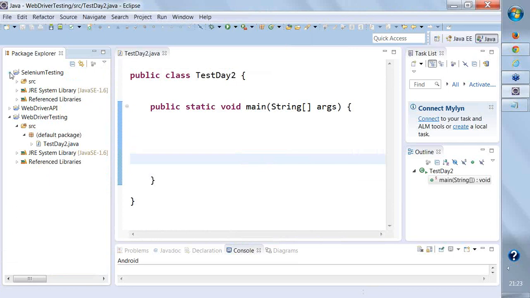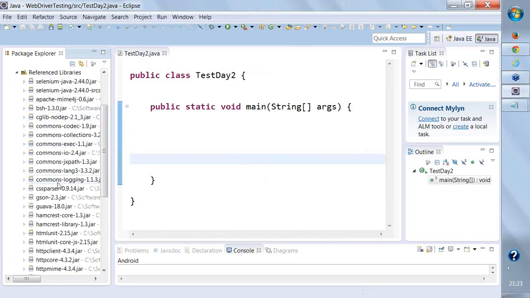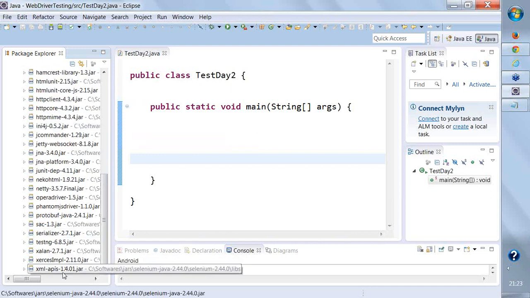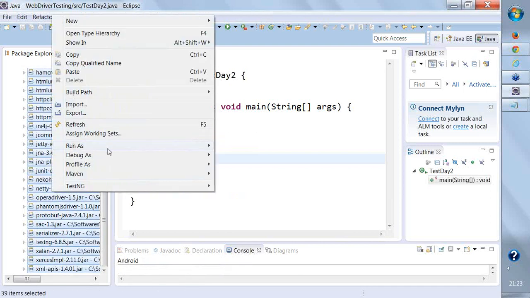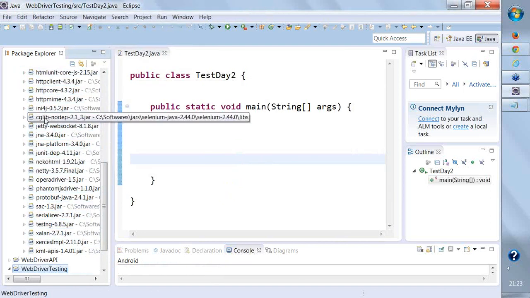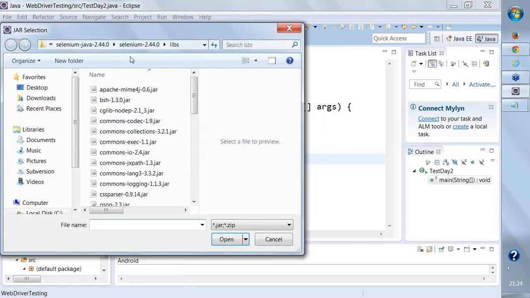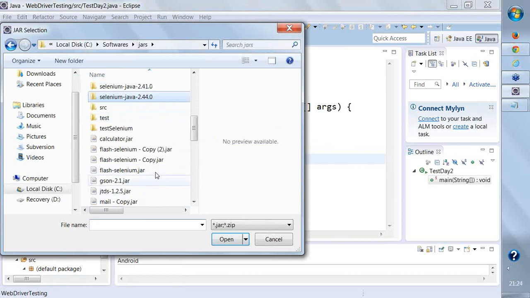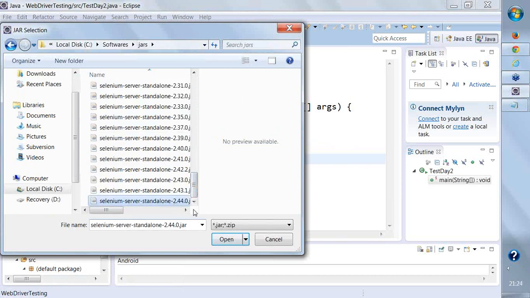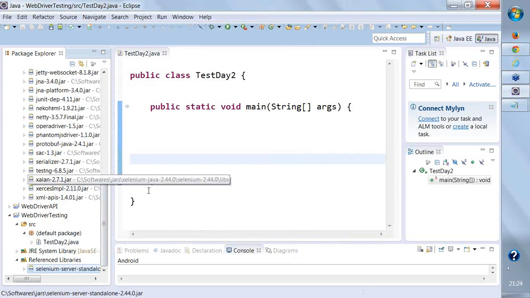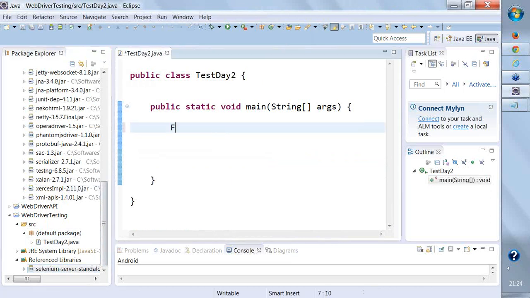Right. So last time I was saying that instead of adding these many jars, if you just add the Selenium jar, the previous one that we used to add with Selenium RC, then the entire WebDriver project will work. It means if I remove these jars from the build path and just add one single jar file, just this one, 2.44, then also it works.